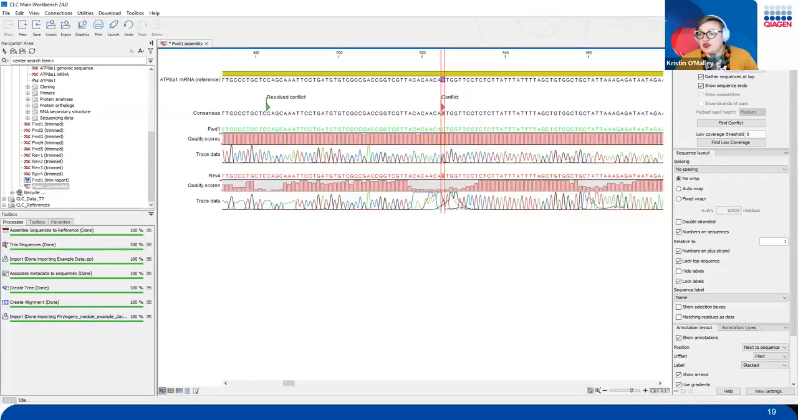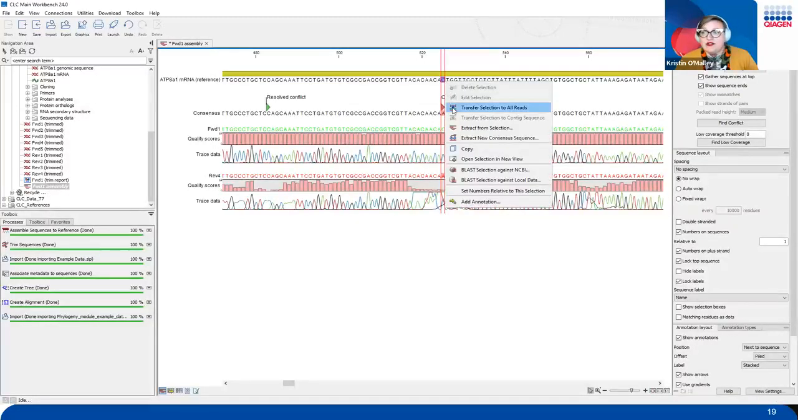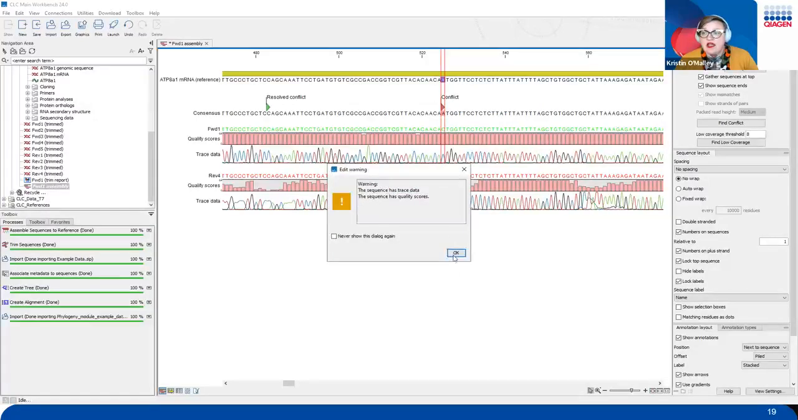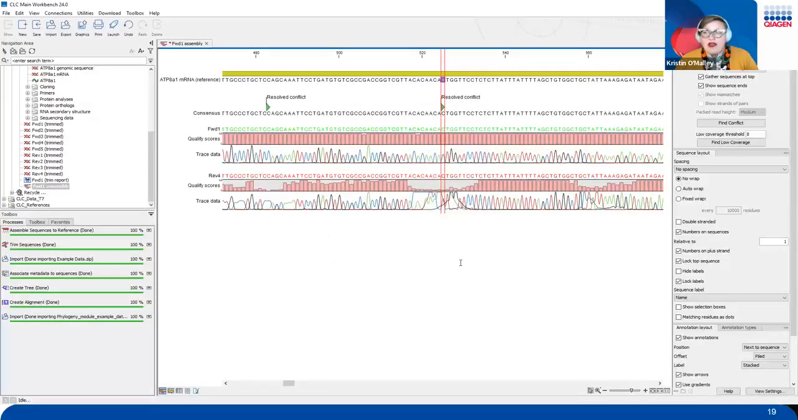Looks like this first trace, we do also have a C. And then we have some messy sequence quality, but again, I believe there's also a C at this point as well. We can see that peak behind that messiness. So I'm going to once again go right click, transfer selection to all reads, go ahead and click on that OK button. Now we have this resolved conflict.